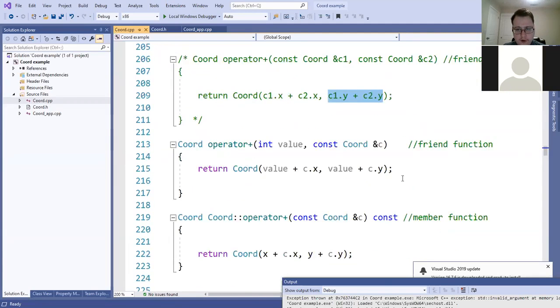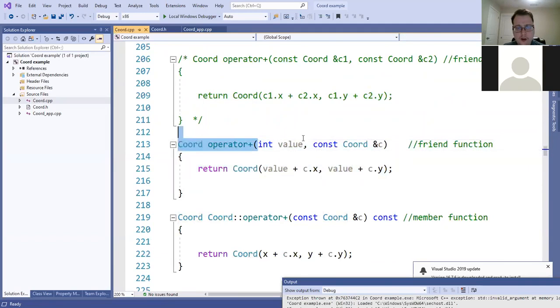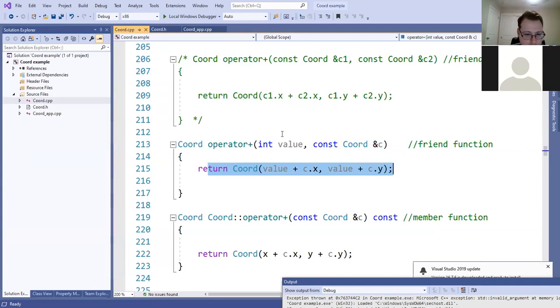And it's really going to be the same general idea for all of these various arithmetic operators. And then here we have the addition operator where the integer comes first and the coord object comes second. So that one has to be done definitely as a friend function. And so what we do here is we take that integer value, and we add it to both x and y. So the same integer is added to both x and y for object C, and then we just return that as a brand new coordinate object.